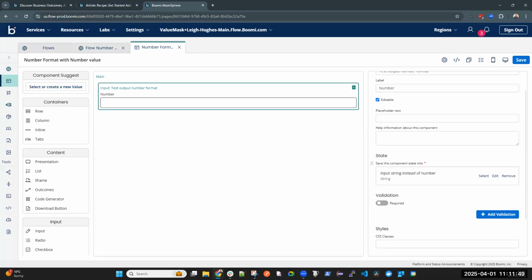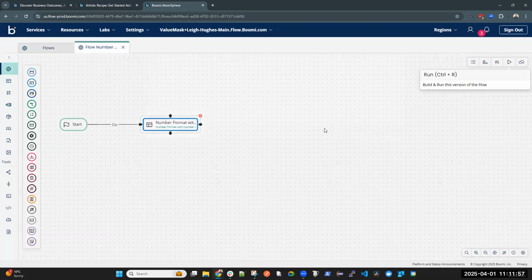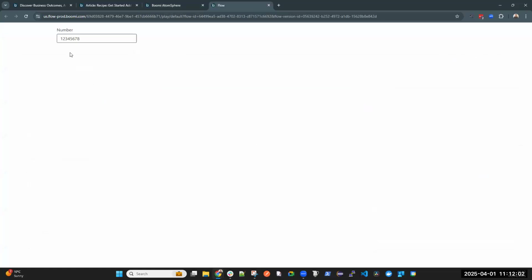Now, we really want that field to look like a number field. So let's have a look at what this actually looks like when we run our flow. So we can see it's just a number, not ideal. We want it to be more number formatted, commas, decimal places, etc.